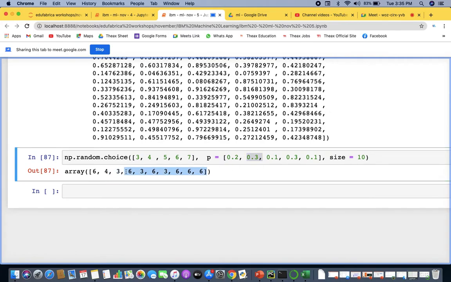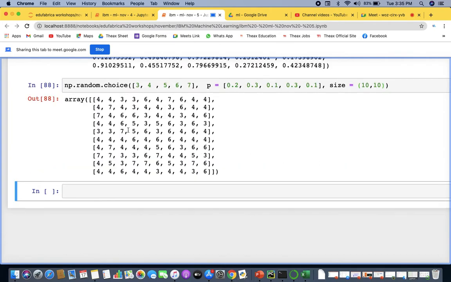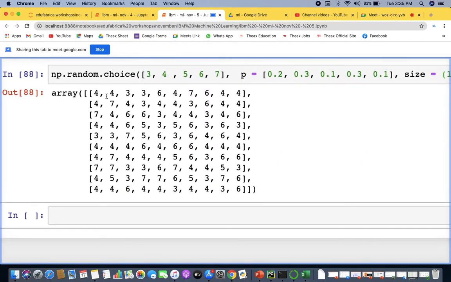That is what I'm saying. Even if I define the probabilities, I do not know how many times we are going to get each outcome. But still, we can define our own numbers in the random functions too. So if I say 100 numbers, then it is 10 cross 10, 10 rows and 10 columns. So it is something like this.